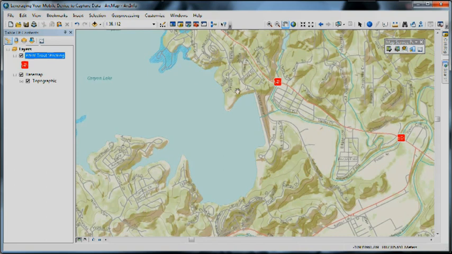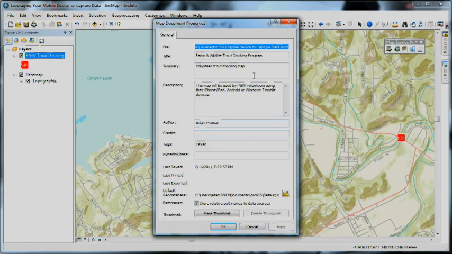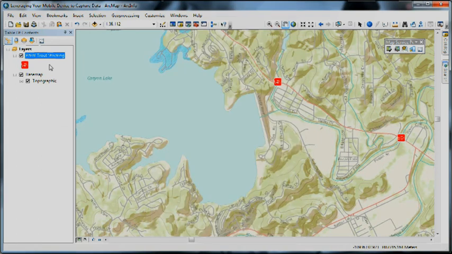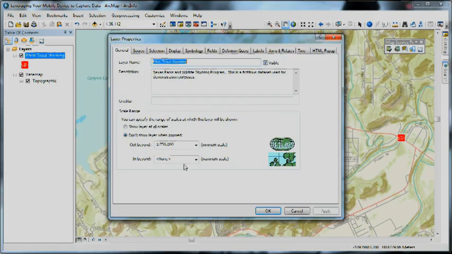Now before we publish that map, there's a few best practices we need to follow to ensure its effectiveness. First of all, we need to make sure we document the properties of our map properly. So we'll open up the map document properties, we'll give it a title, a description, and we'll say OK, and we'll do the same for our layer, the data we're collecting on.